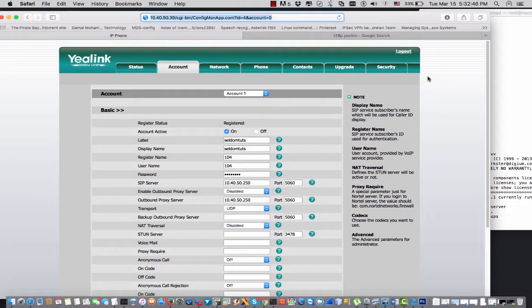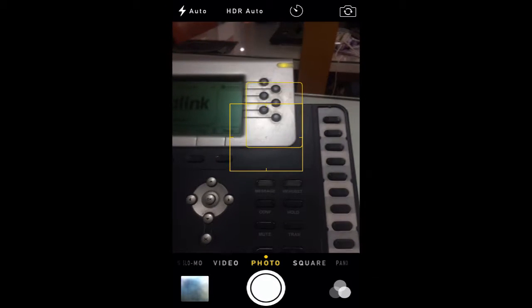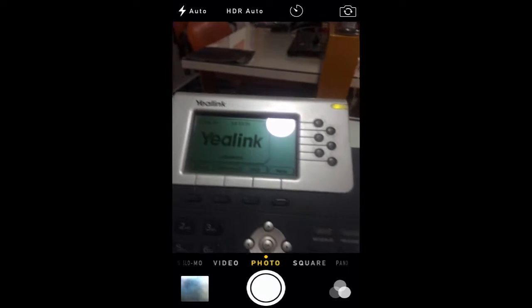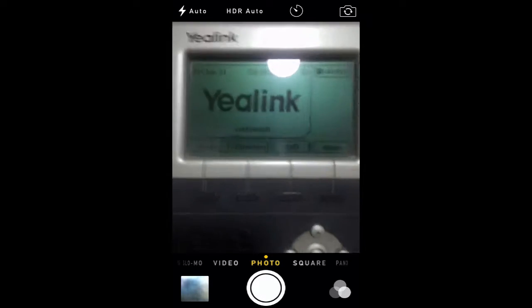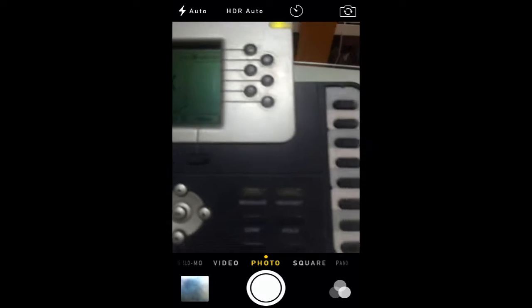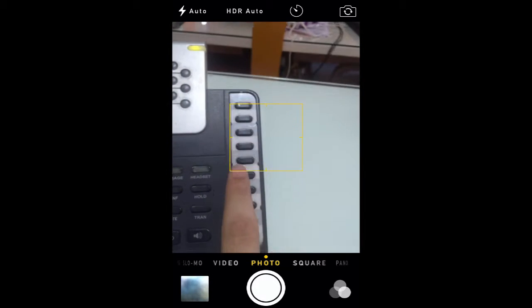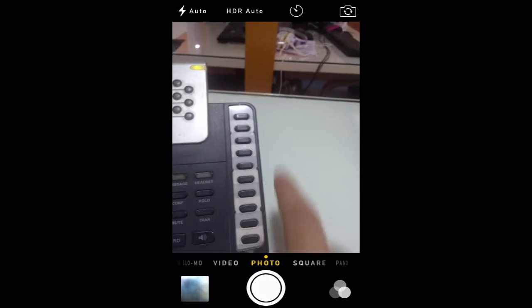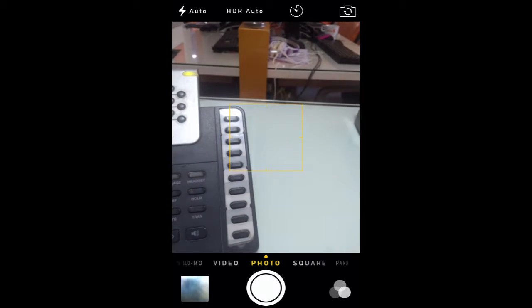Before I go ahead, I would like to have a quick look on my hard phone, which is the Yealink phone, before I set up the BLF. My camera, as you see, this is the phone, and it has already registered, and those are the DSS keys that I'm gonna use right now. So I'm gonna use the first one to be for monitoring the extension 102.